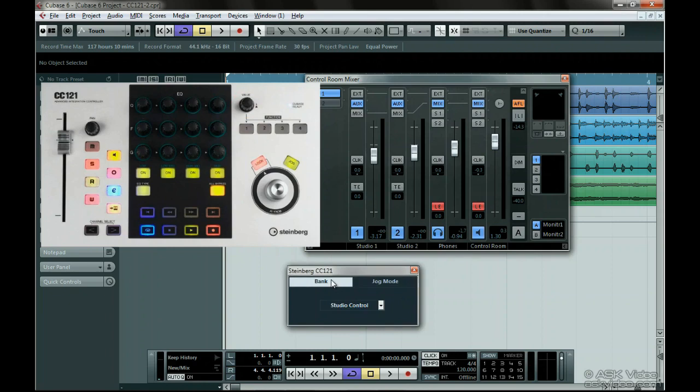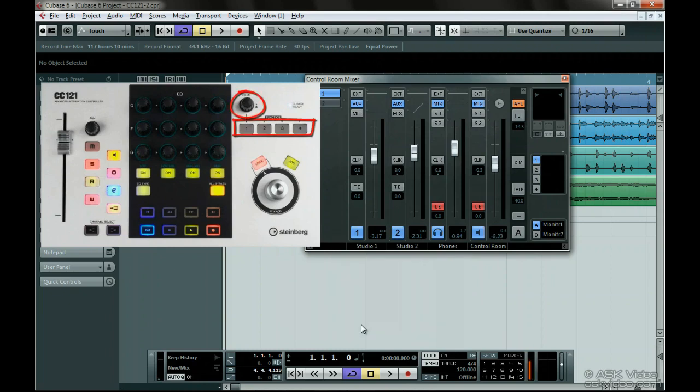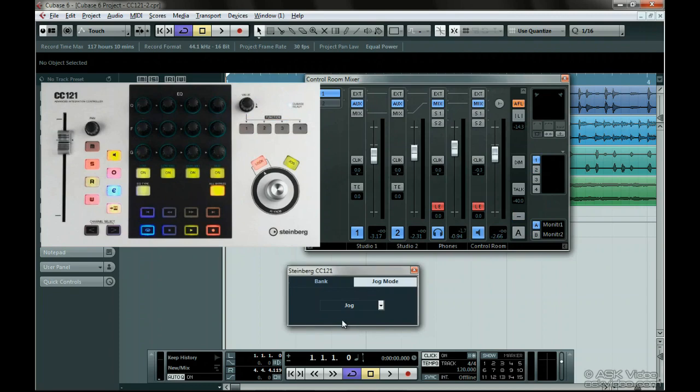When it's set to monitor control, we can control any monitors we've set up, which is great if you don't already have a separate monitor control. The user assignable setting is where it really shines though.